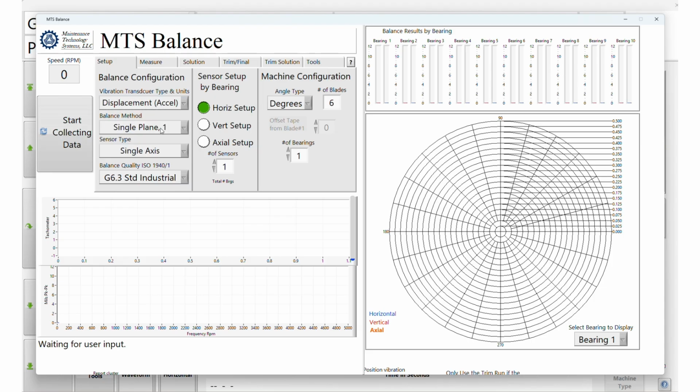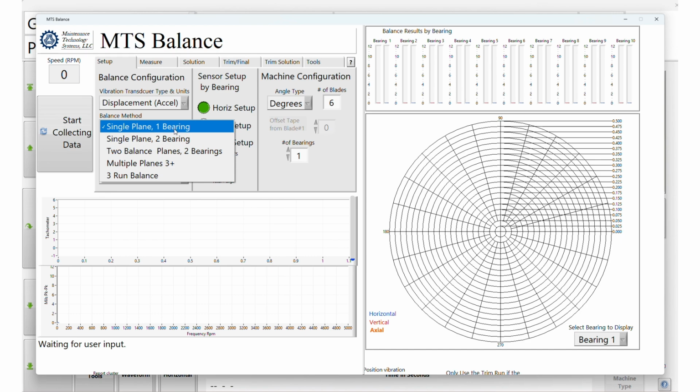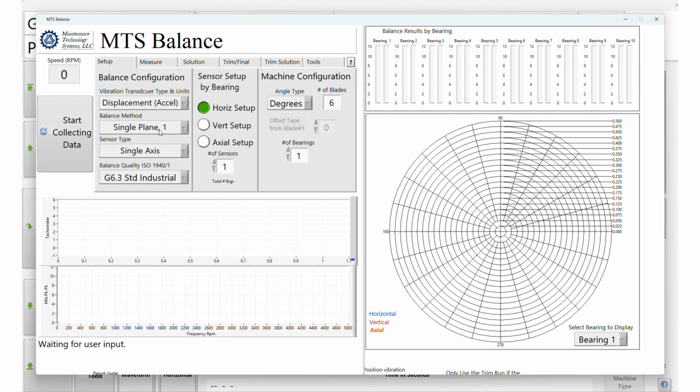You have the balance methods. So we have single plane 1 bearing, single plane 2 bearings, 2 plane balance, 2 bearings, multiple planes, and a 3-run balance. So those are the different balance methods that we have.